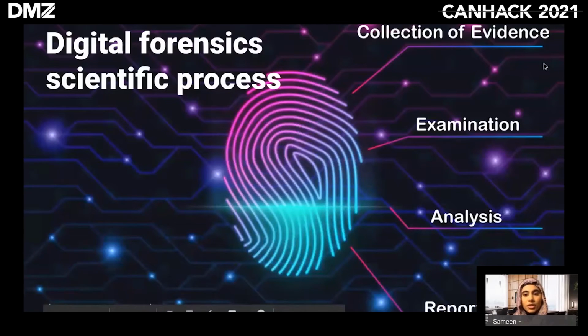So, there is a digital forensic scientific process that NIST, the National Institute of Standards and Technology, recommends. When you're going through digital forensics, you collect the evidence, you examine the evidence, you analyze the evidence, and you report the evidence. A lot of times, digital forensics is used in crime. So just like forensics that's not digital, when there's a crime, there's a forensics team that goes to the crime scene to analyze the crime that took place. The same thing happens in digital forensics.